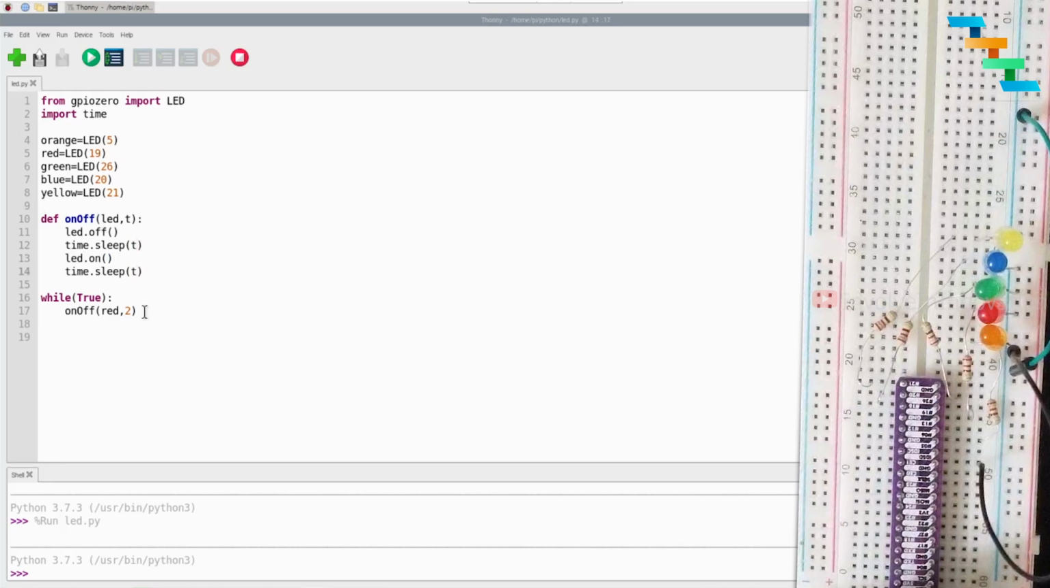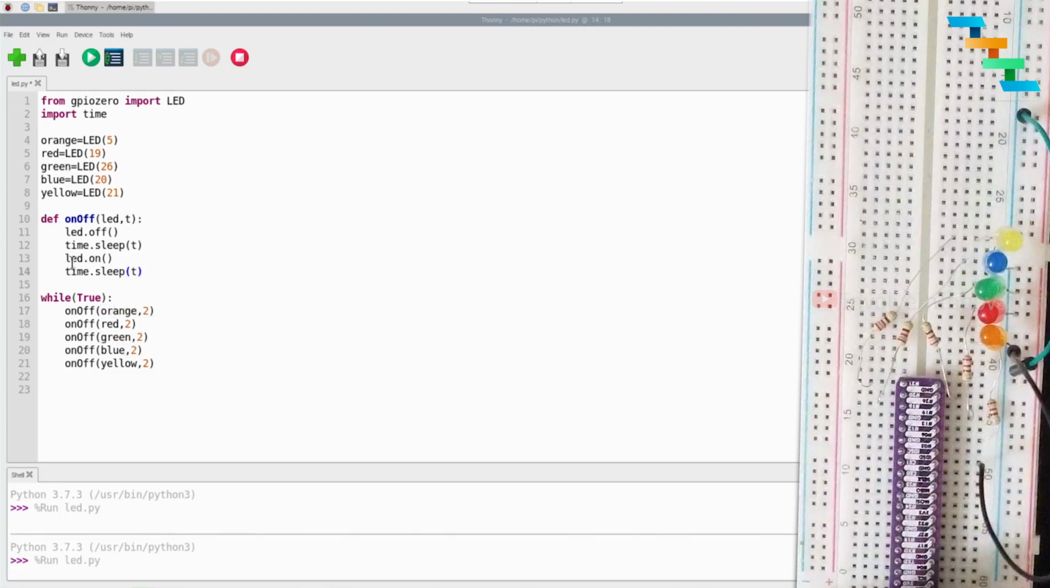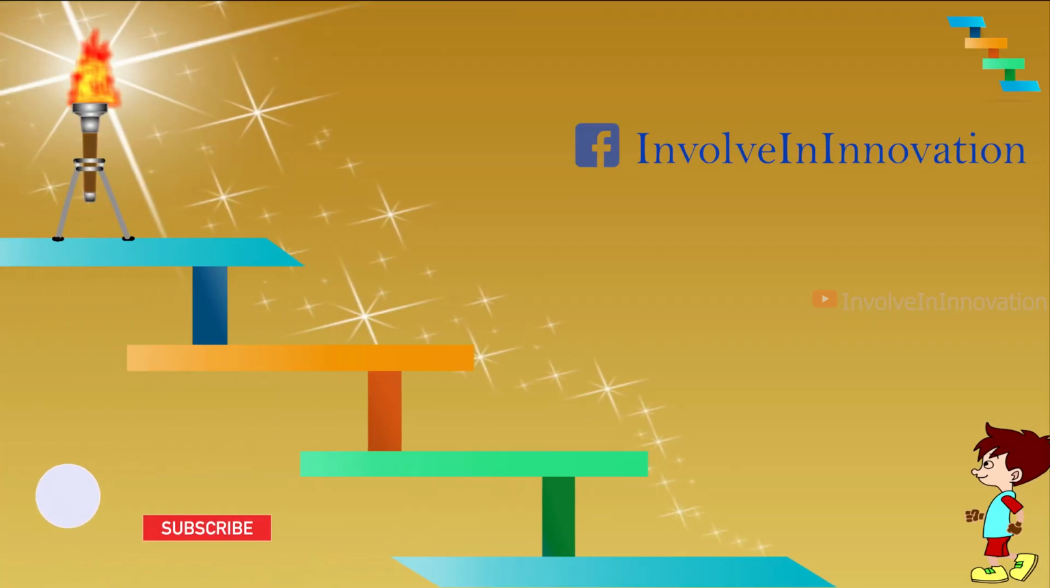In the while loop, call the on_off function 5 times, passing each LED instance. Execute the code. Now the bulbs blink in series, that is orange, red, green, blue, yellow, and this continues in a loop.